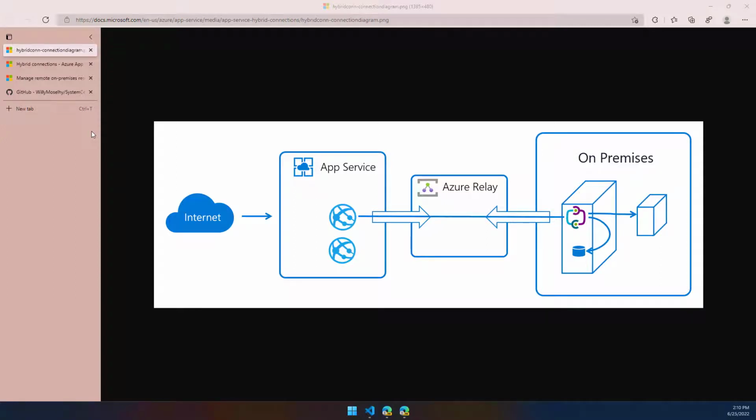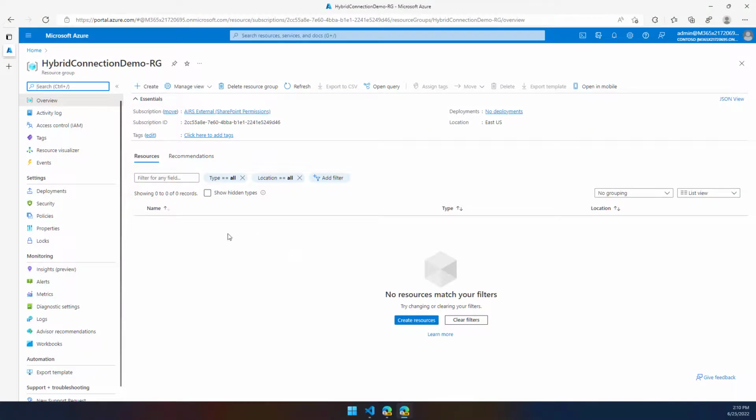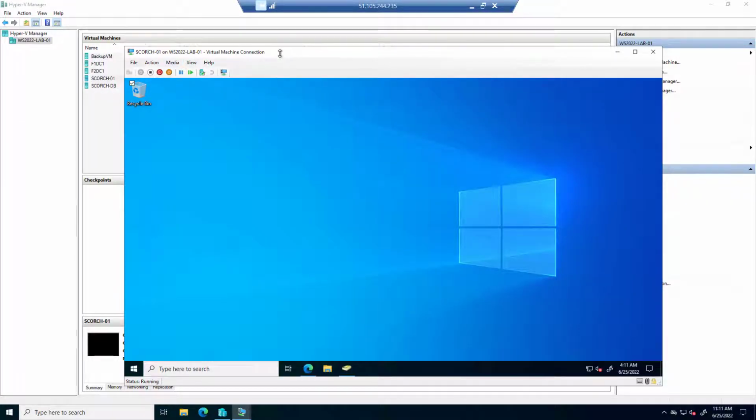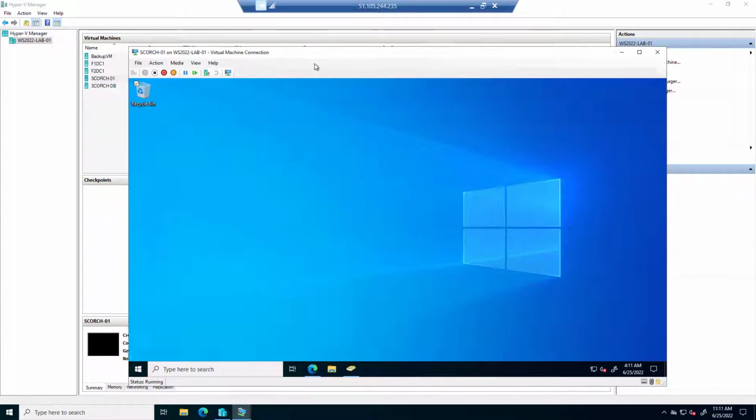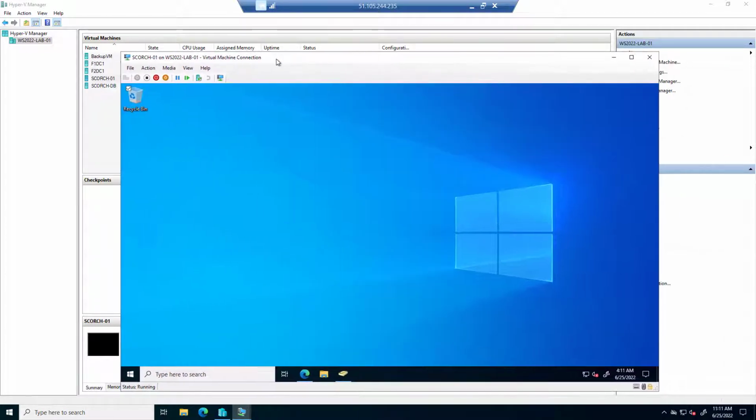Hello everyone, and welcome to this demo on how to create an Azure function that can communicate with your on-premises environment using the hybrid connection feature. We start with an empty resource group. We also have a domain controller and a virtual machine that we see in front of us that will be used as a hybrid connection machine.